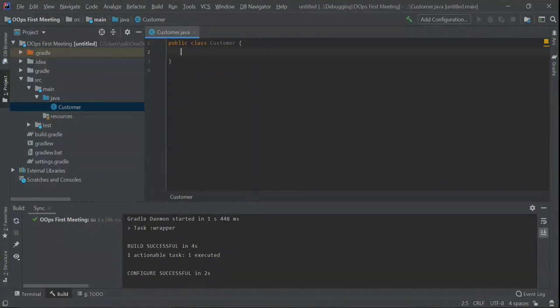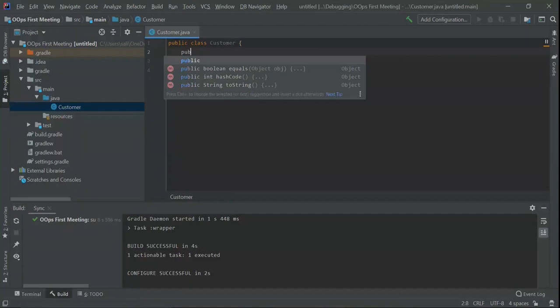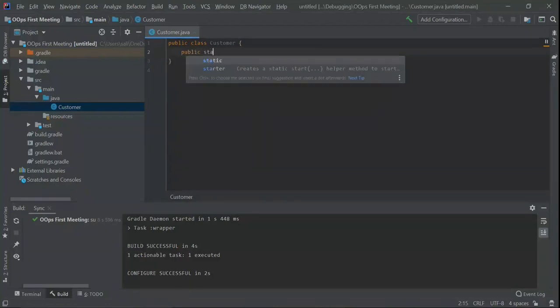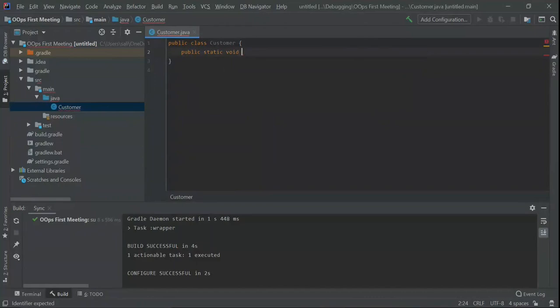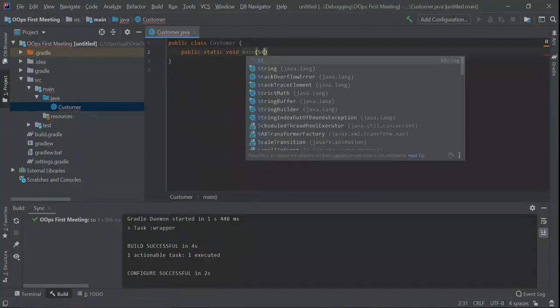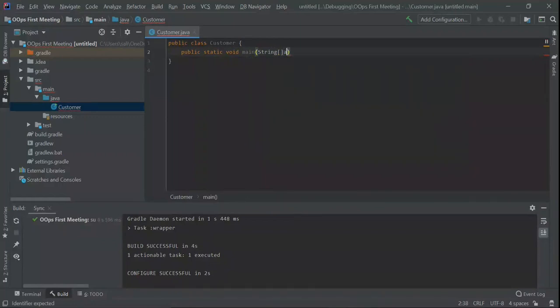Inside the class, we will write a main method. Public static void main, String args. Open the parenthesis and close it. Inside the main method, we will try to create customer ID, customer name, contact number, and address fields, which hold the customer's values corresponding to them.